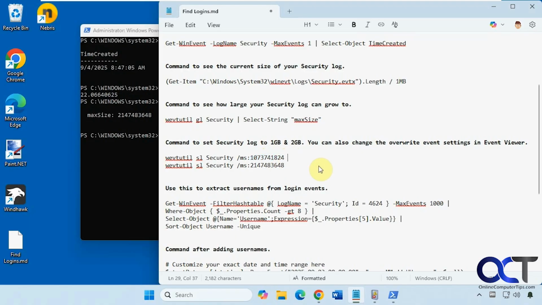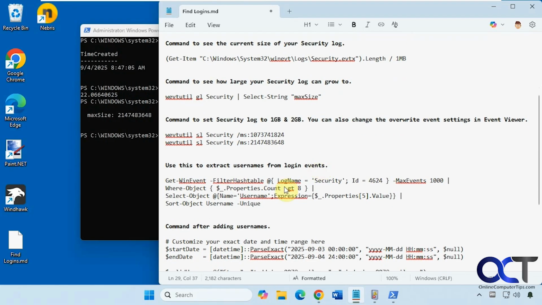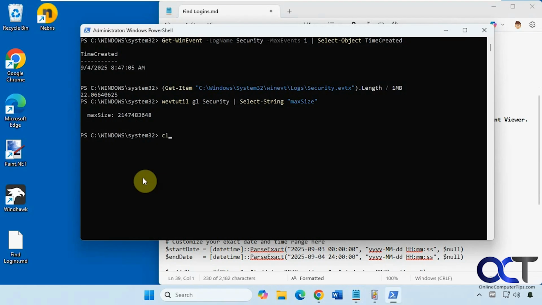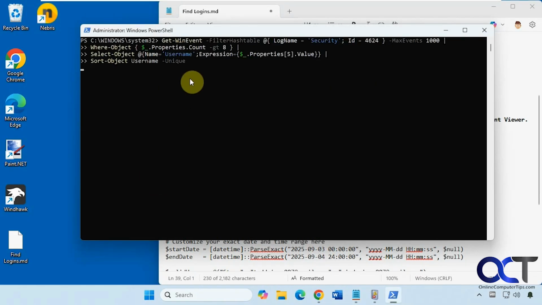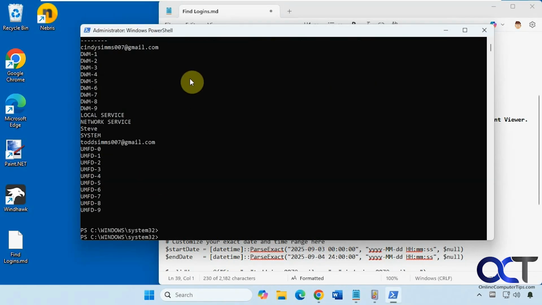All right, so now we're going to move on to extracting the usernames from login events. I'll show you why we're going to do that here in a second. Let's clear the screen. All right, here's one Microsoft account. Here's another. And here's our local account. You could ignore these other entries here.